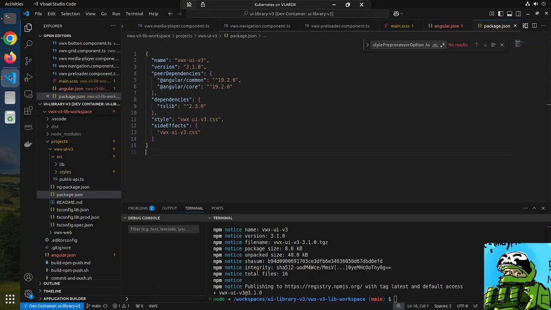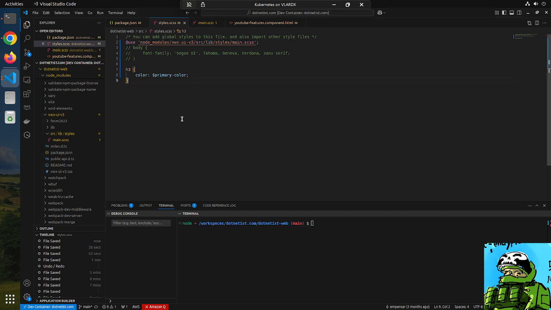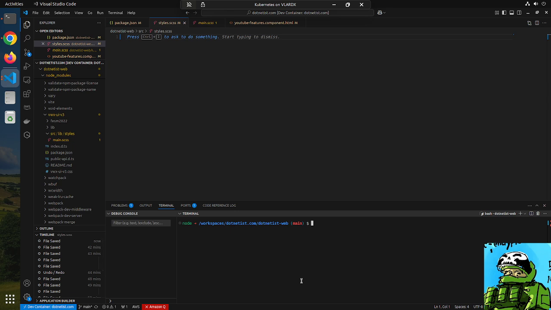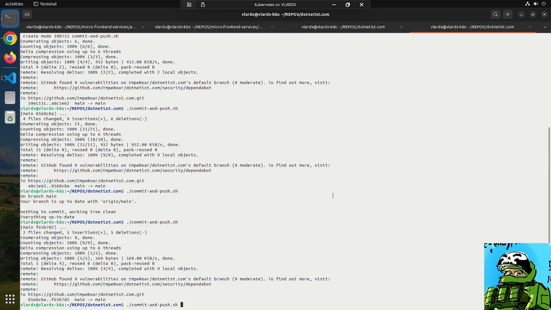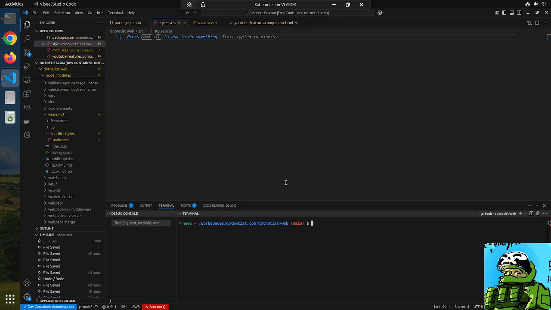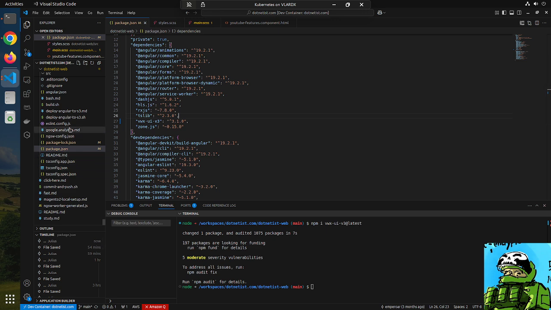And in the application that we wanted tested, we want this to be tested. Let's install this. First, we wanted to commit this and then install nvm npm I vwx ui v3 latest. Okay, so let's check 3 point. Okay, there it's there.